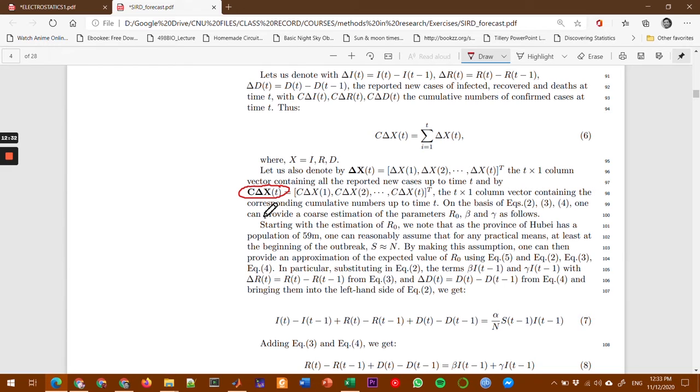So this boldface cumulative delta x, where delta x could be I, R, or D, is a matrix or a column vector, t by 1, where t is the time. The length is the number of time points. So it's a t by 1 column vector containing the corresponding cumulative numbers up to time t, where this one is defined as this. Okay?